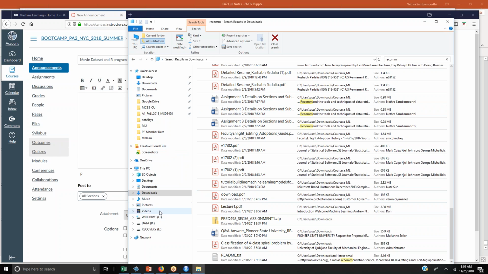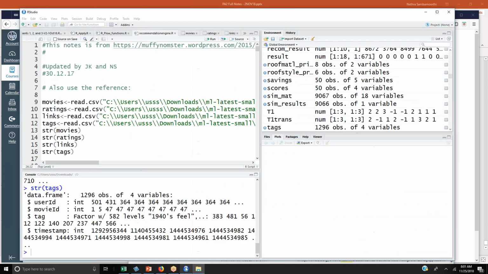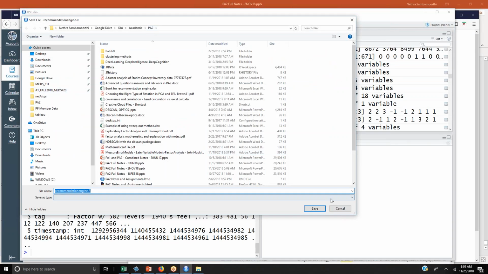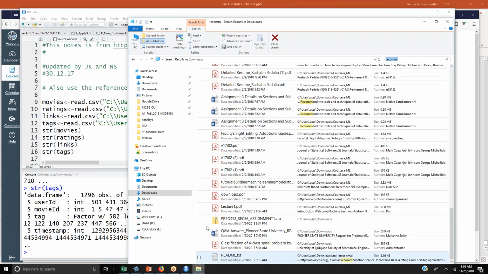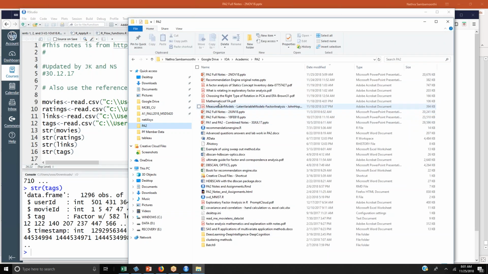Oh, it is not in this one. Okay. I think I know where the issue is. Okay, this is file save. I can see where it is saved as. It's in PA2 recommendation.engine.org, and that's what I thought. Maybe I didn't see it. Okay, here it should be. Okay, here it is.